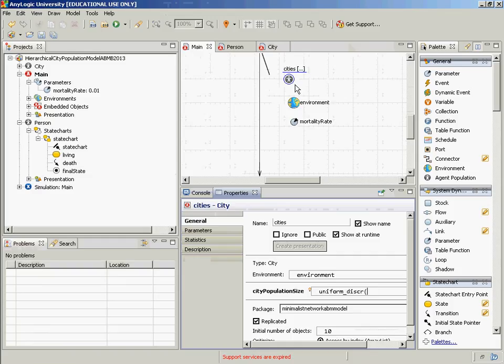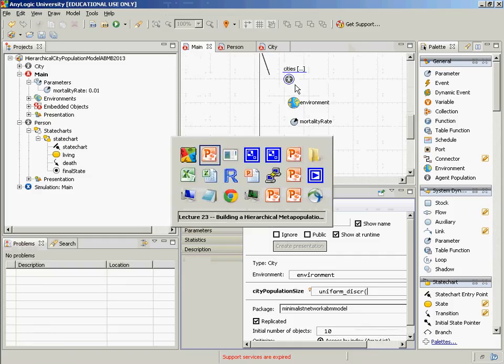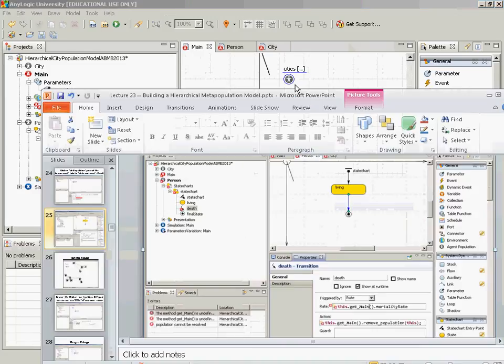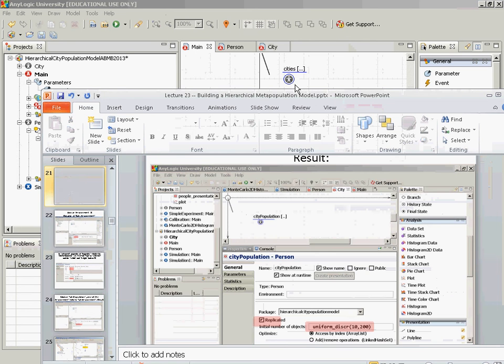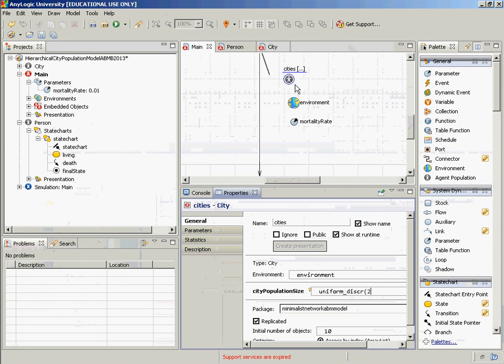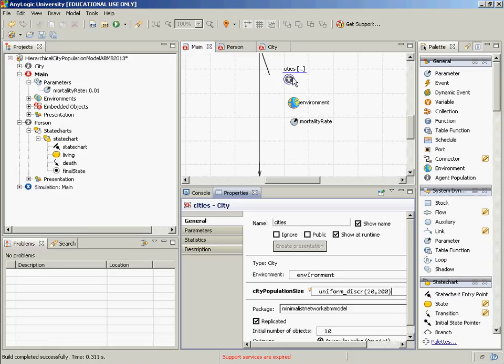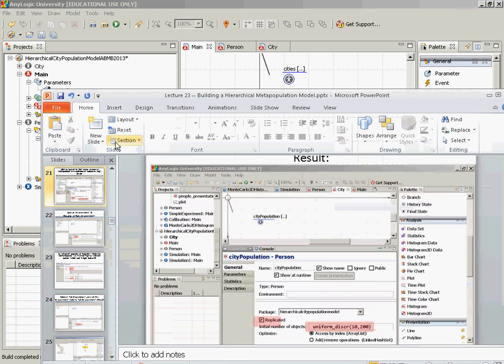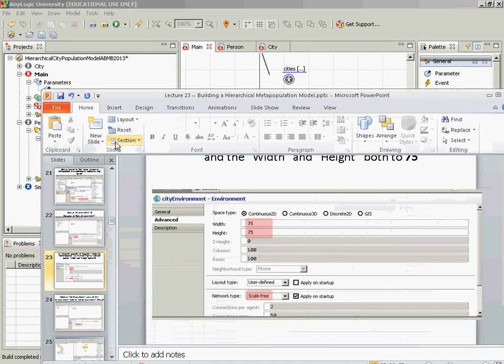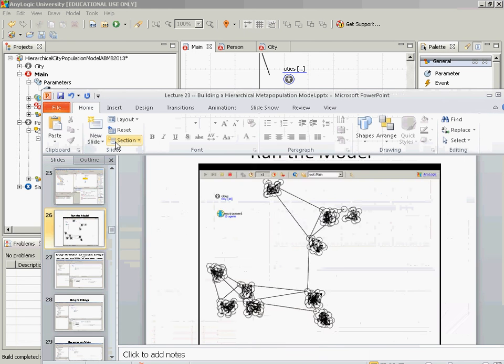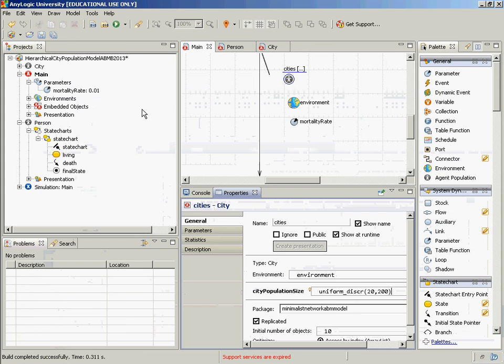to draw from a uniform discrete distribution between, and I think I had it earlier here, between 20 and 200, okay? So these are small villages. Okay, so that was in cities in Maine. We had to set what their city population size is, okay? So let me put that into the slides for future reference as well. Okay, there we go.